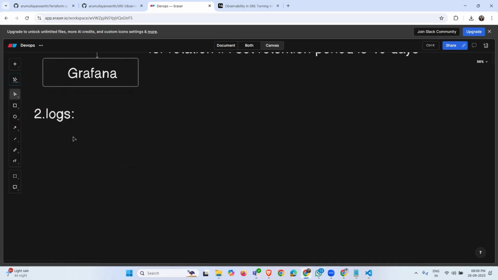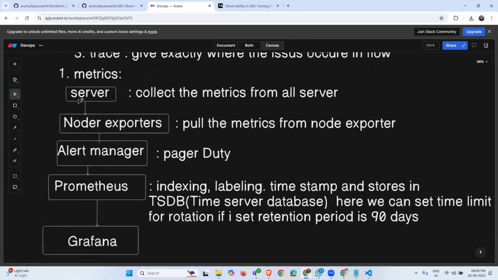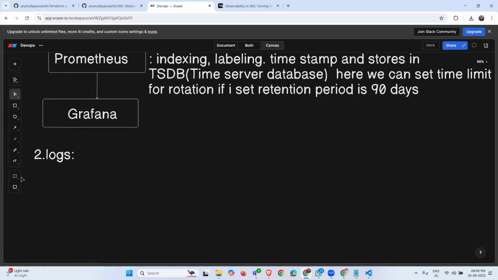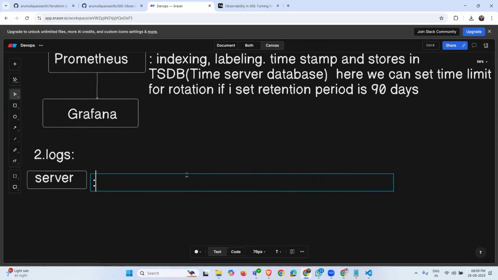The next part is logs. Here again is the server. You can take this same server only. The same server collects the logs from a path. Which path will I use?